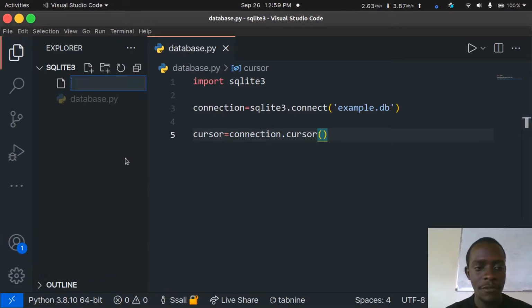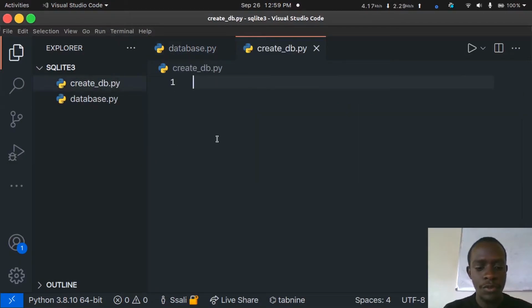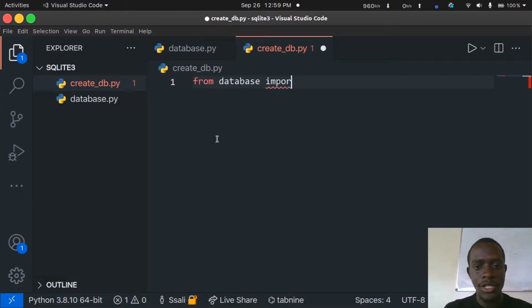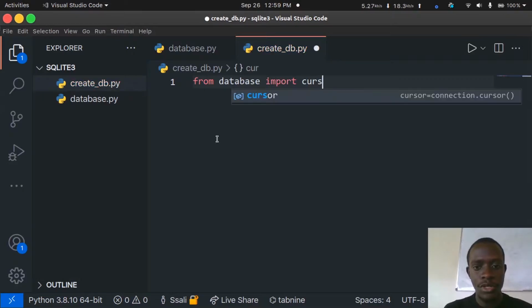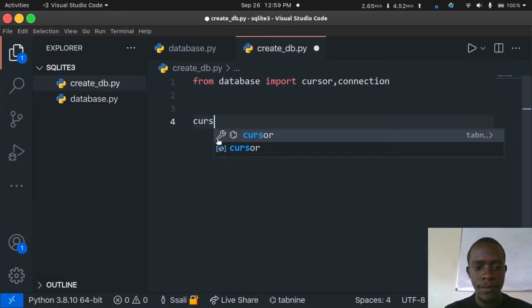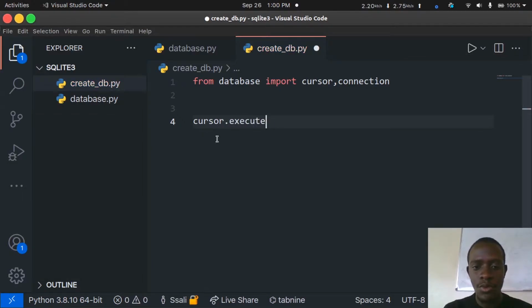After creating our cursor, let's go ahead and create our database. I'm going to create a new file, and this new file is going to be called create_database.py. From the main file, I'm going to say from database, I am going to import our cursor as well as our connection. Right here, we're going to go ahead and create our tables in our database. So I'm going to call the cursor, and from this cursor, we're going to execute a command to create our database table.